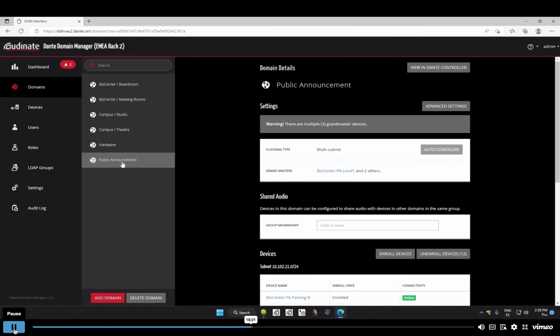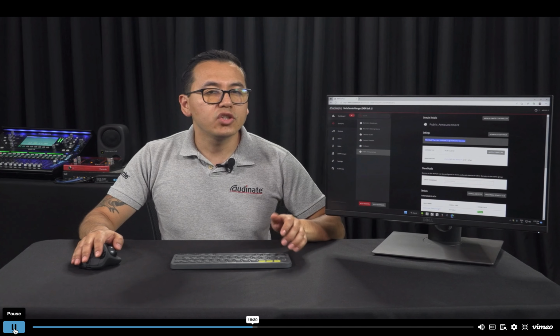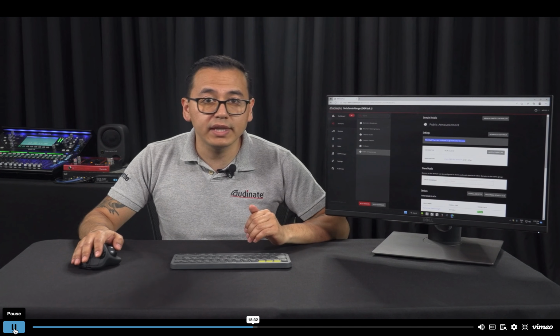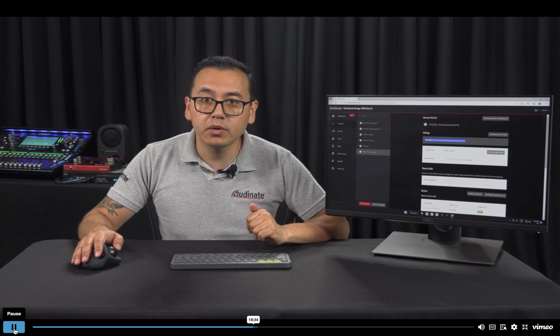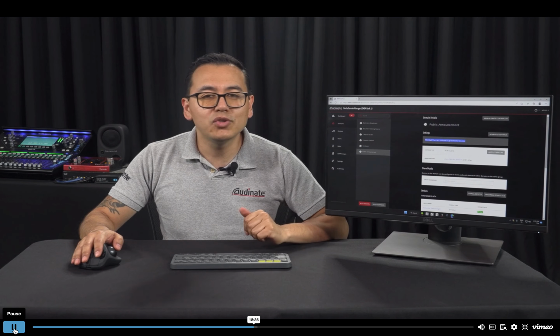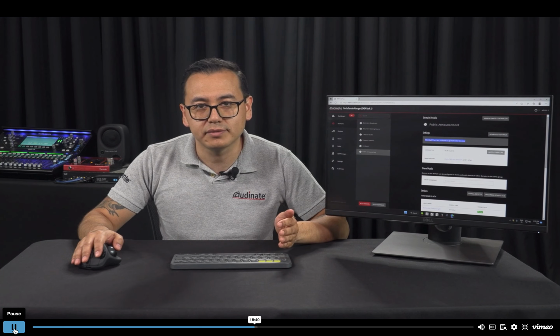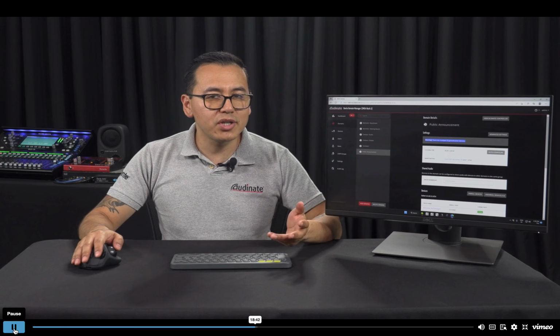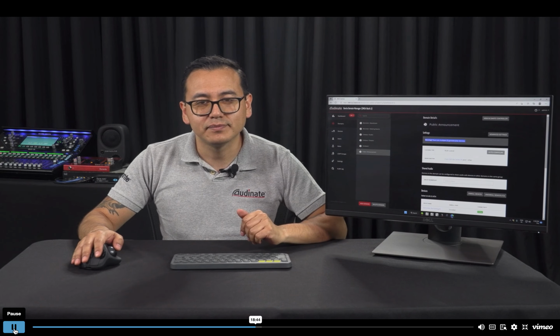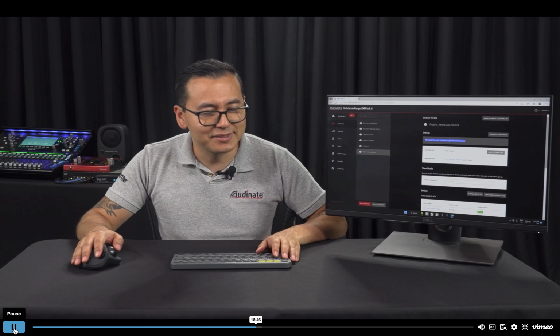We'll see that now the clocking type appears as multi-subnet, with a warning under settings that says there are multiple grand master devices. So the first and simple option to resolve this is by just clicking the Auto Configure button. DDM uses the process that we explained before to set up a multi-subnet clocking structure. The other option is to do it manually. Let's take a look at how we can do that.